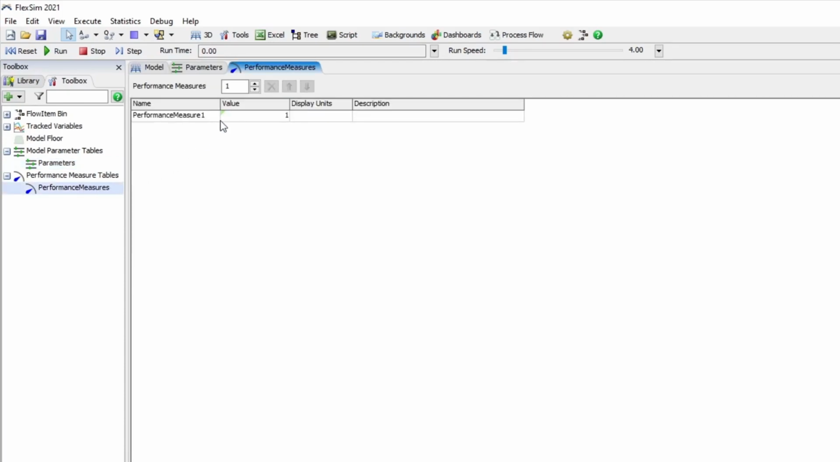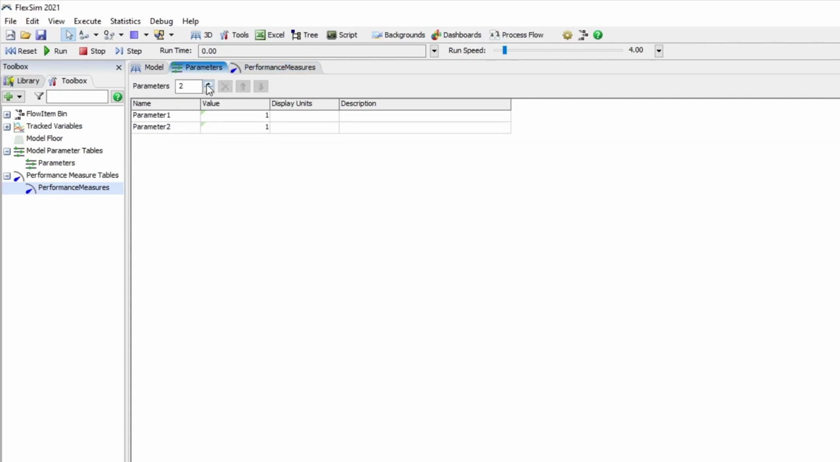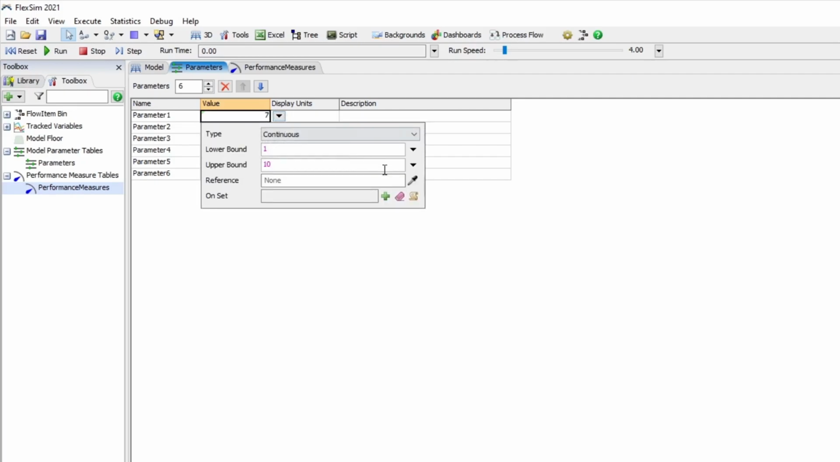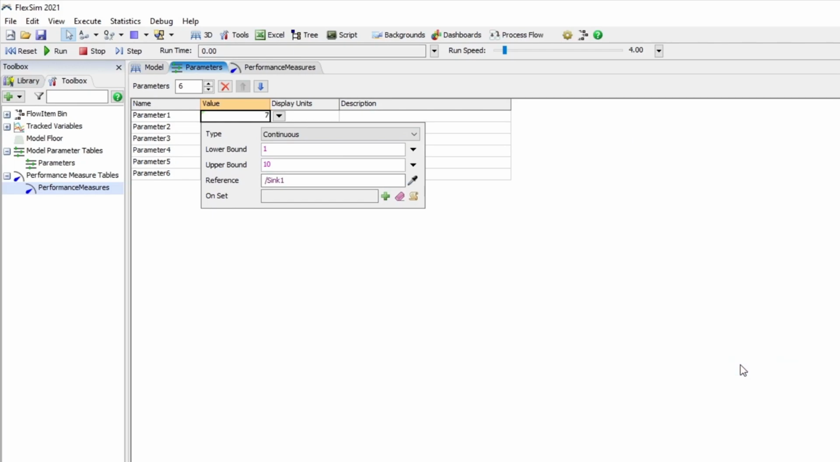In a nutshell, these tables provide a place to define the inputs and parameters in your model, and also the performance measures you're interested in. For example, you can define how long a process takes, and then reference that parameter all over your model as needed with a few simple clicks. Or set up a reference for throughput by quickly sampling the sink to get its input.